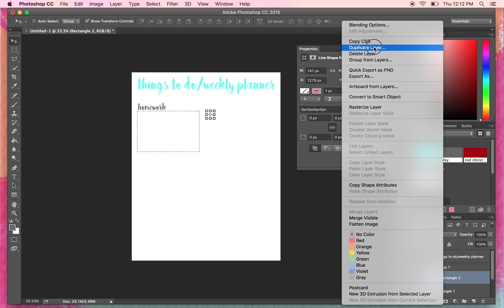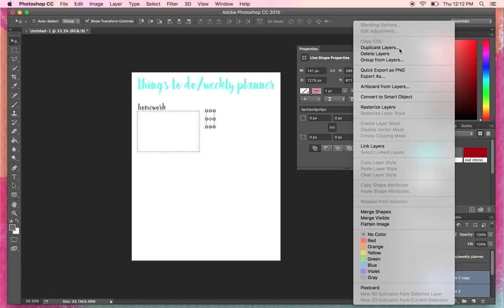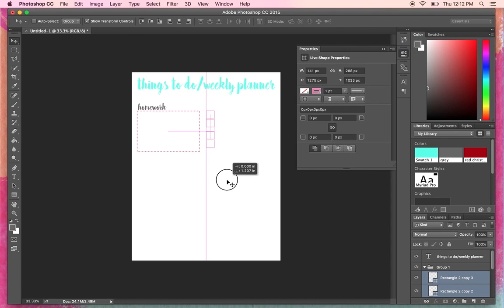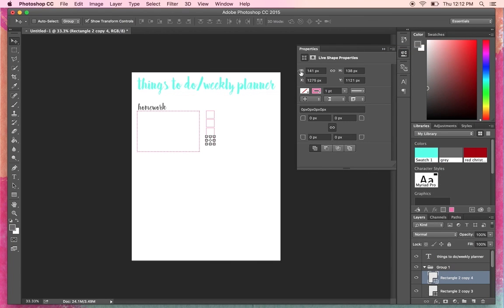So I took these and I duplicated them so that I would have 5 of these little boxes, and I just spaced them out. The awesome thing about Photoshop is that there are these little red, I don't know, pink lines that pop up everywhere when you're moving things around that measure the distance between everything so you can stay consistent. So that's really nice.